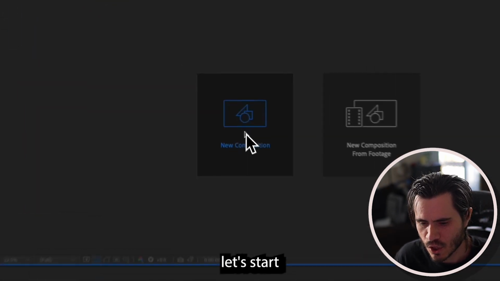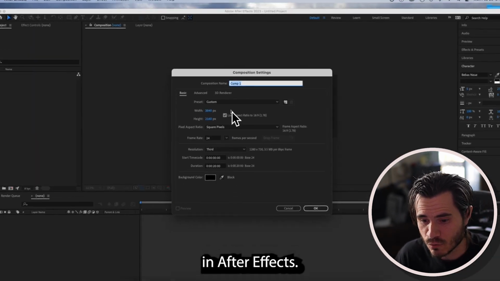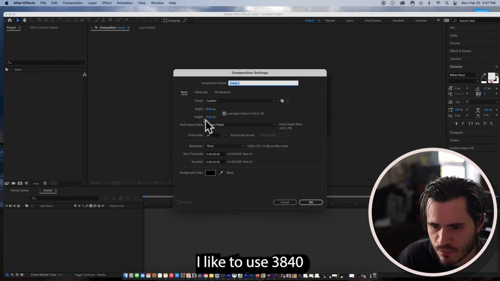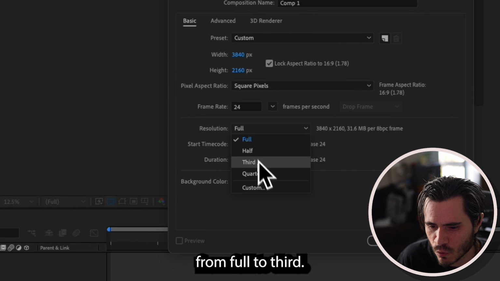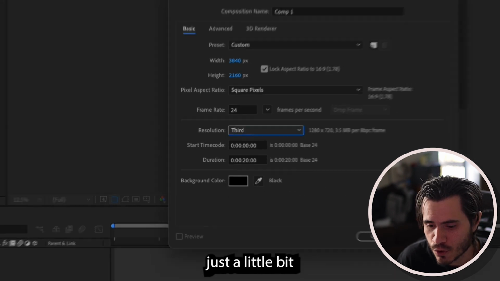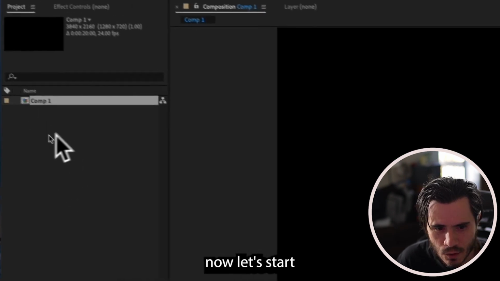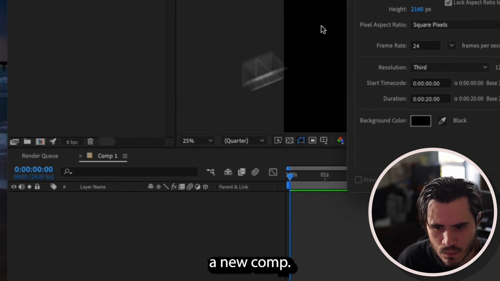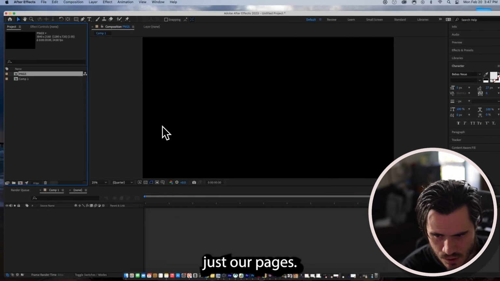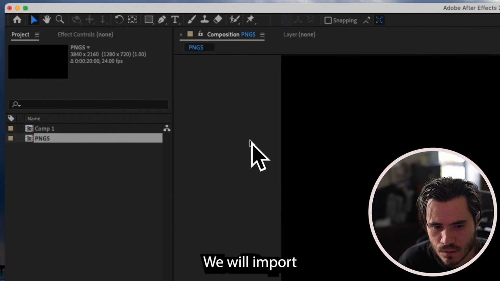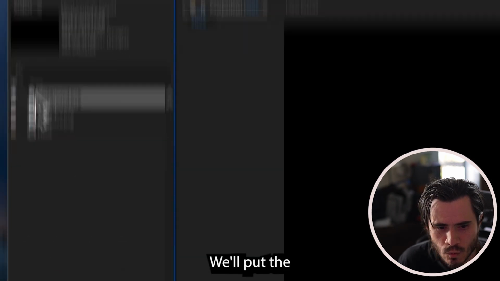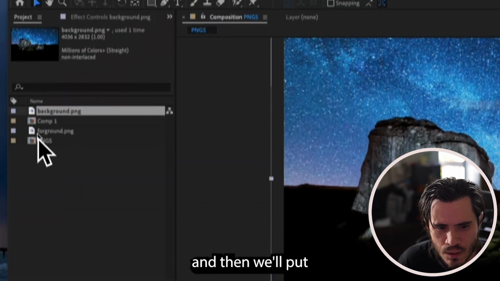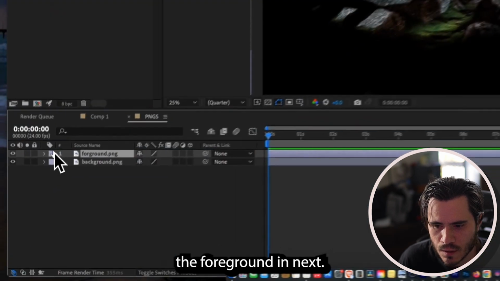All right, so next let's start a new composition in After Effects. I like to use 3840 by 2160, 24 frames, and I like to move this from full to third. Just kind of helps with the motion blur just a little bit. We're gonna say okay. And now let's start a new comp. We'll call it just our PNGs. We will import our background and foreground PNGs. We'll put the background in first, and then we'll put the foreground in next.